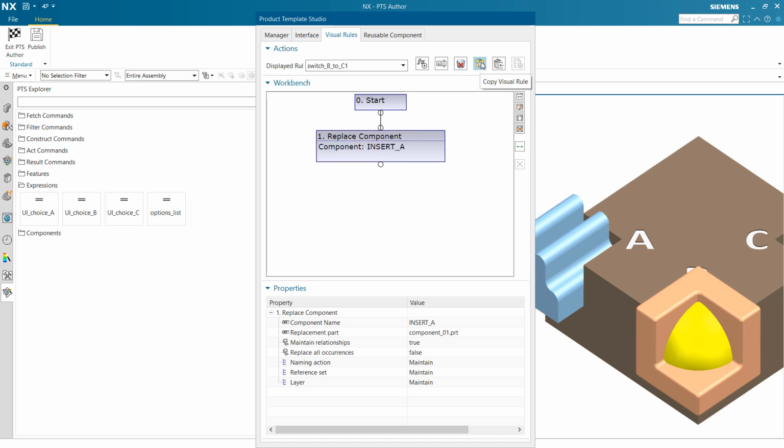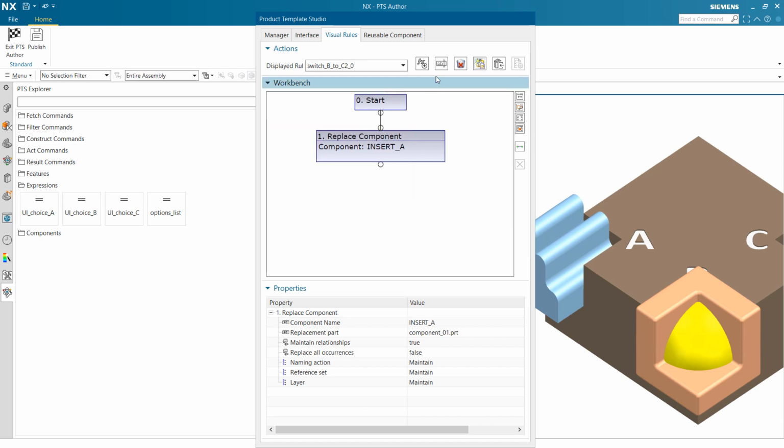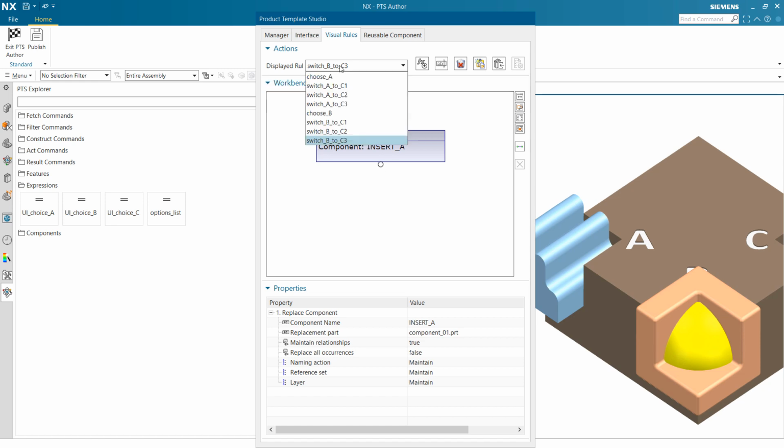And let's copy that one again and rename it, and we'll call this one switch B to C2. And similarly, copy that again and rename it and call this one switch B to C3. Okay. Now, we haven't created an assembly swapper node yet, but we want to do that to essentially take this set of four to one, right?